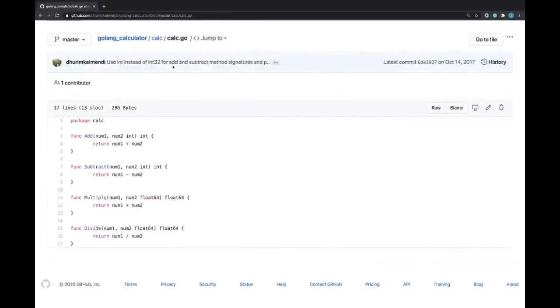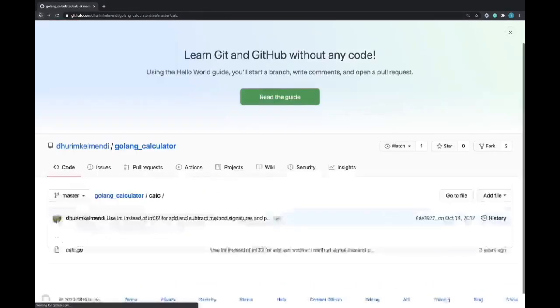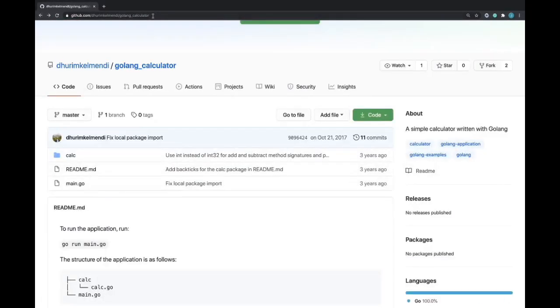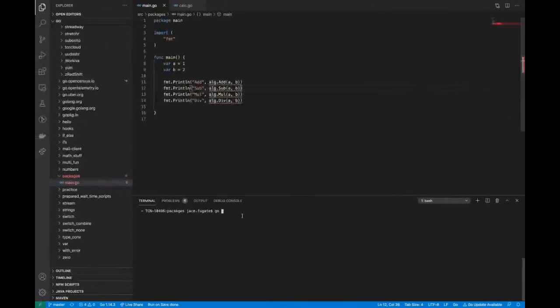So let's look at the name of this repository. github.com/ that username I'm not going to try to pronounce, dhrmkelmendi/go calculator. So let's copy this into here. Say go get space that whole path. But remember, we don't want the main directory. We really just want that subdirectory, that sub package called calc. So I'm going to do a /calc.